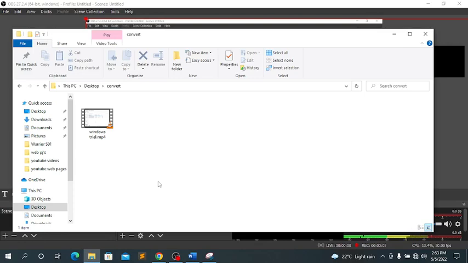So in this video I'll be showing you the shortest way possible of converting an MP4 file to an MP3 file using the VLC video player. So this is the file that we'll be converting. The first step is opening the VLC player.